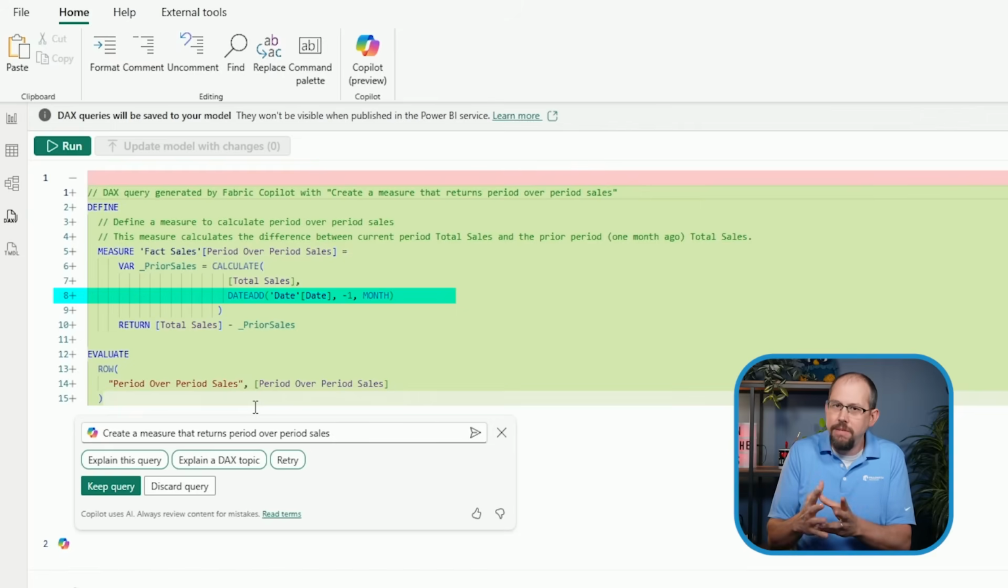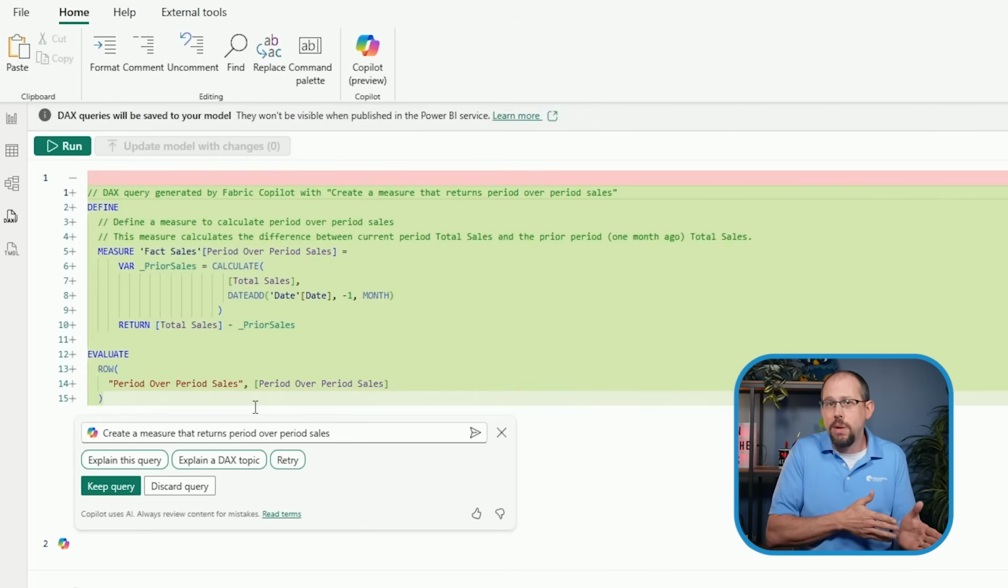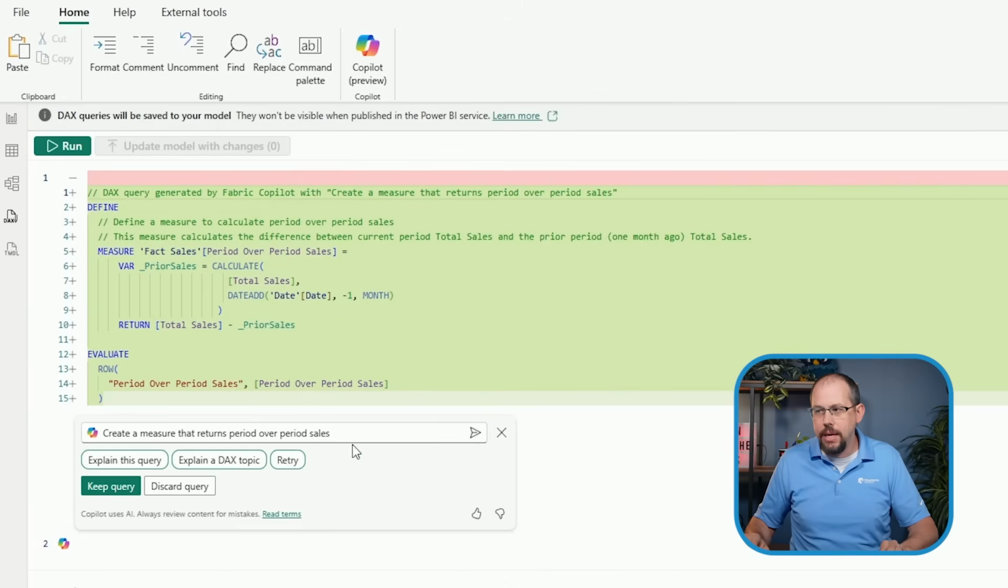Well, that doesn't really give me every period. This isn't week over week, month over month, quarter over quarter, year over year. It's just month over month. It's just going back 1 month. So that's not what I want. I want this to be at every level of the date hierarchy. So now I don't like that because it's not at every level.